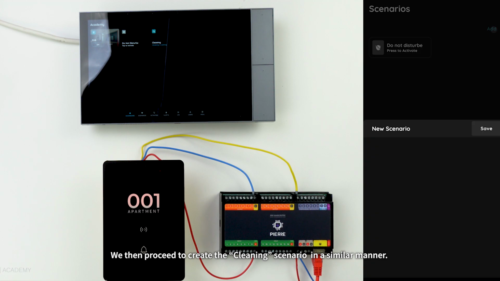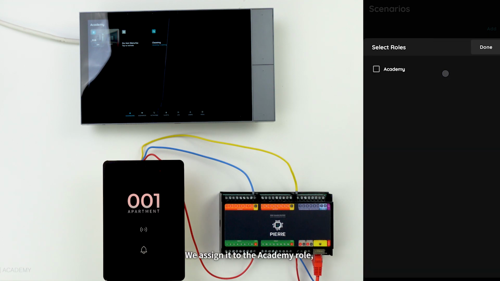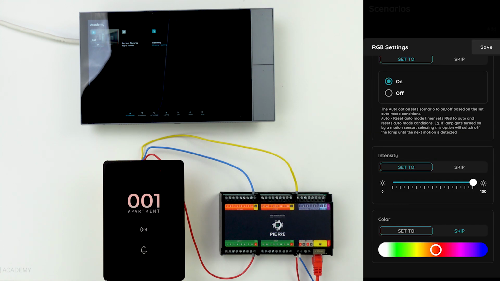We then proceed to create the cleaning scenario in a similar manner. We assign it to the Academy role. Set the color to blue and confirm by saving the changes.